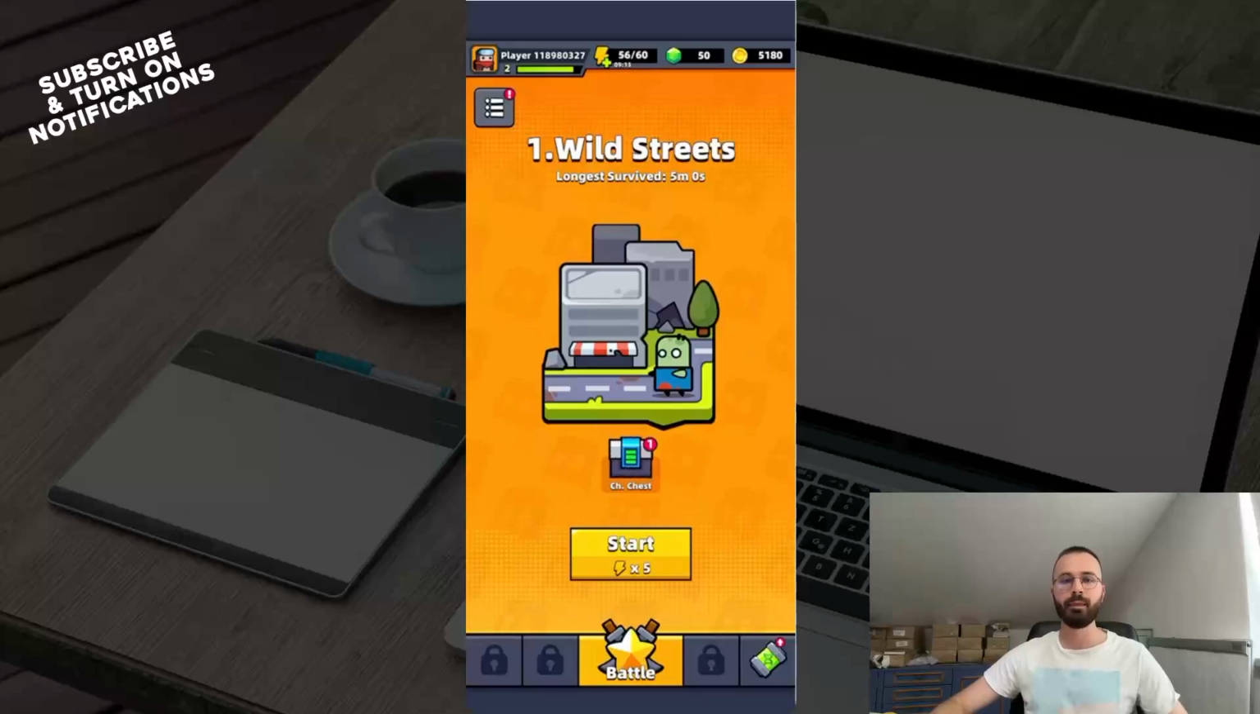Today I'll be showing you how to switch accounts on Survivor.io. The first thing you need to do is go to the Google Play Store or the App Store and download the application itself. Then log in with your credentials, or register if you haven't already done that. Now let's see how you can actually switch accounts on Survivor.io.